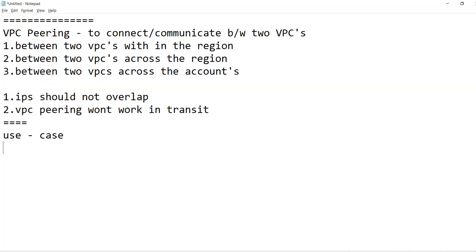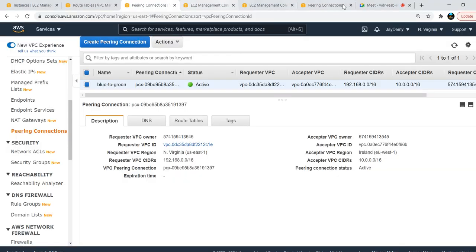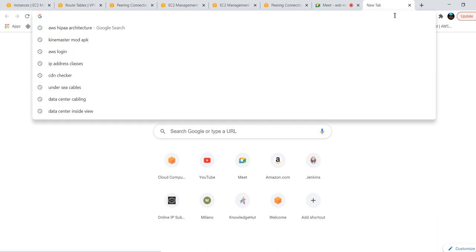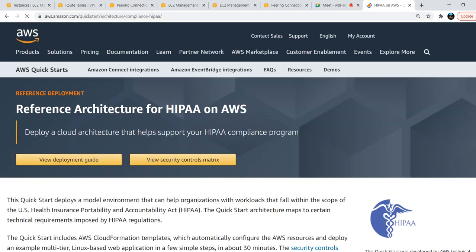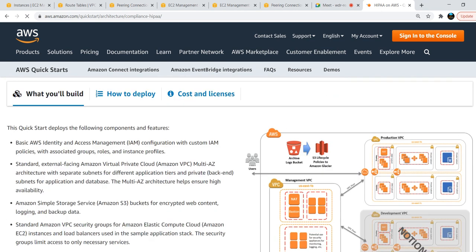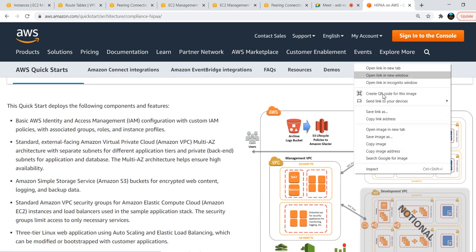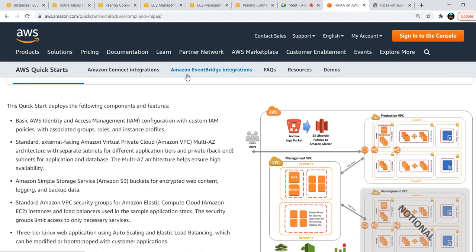Okay, use cases: where we will use this VPC peering. If you see here, AWS HIPAA architecture. We have the HIPAA architecture. If you see this architecture, you will understand. Just open the image in a new tab.